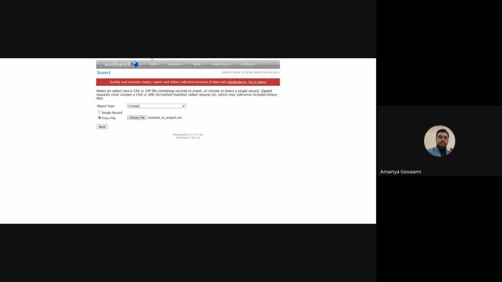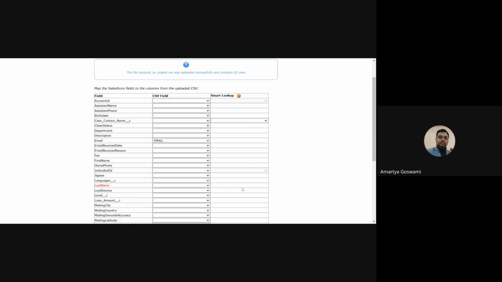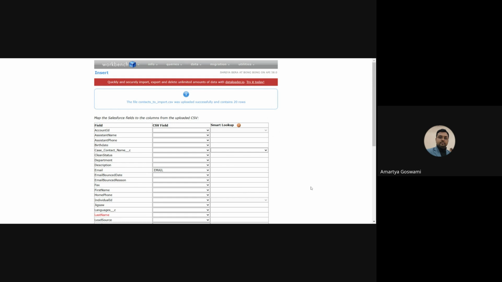Now click next. There is one important difference we have to understand. Last time, when we were trying to map the fields, it was automatically mapped except first name, last name, and phone, that is cell. But here it is not mapped, only the email is mapped. Why? The reason I have already explained.